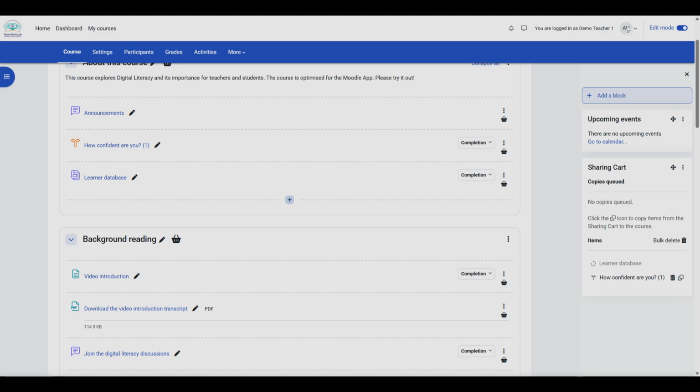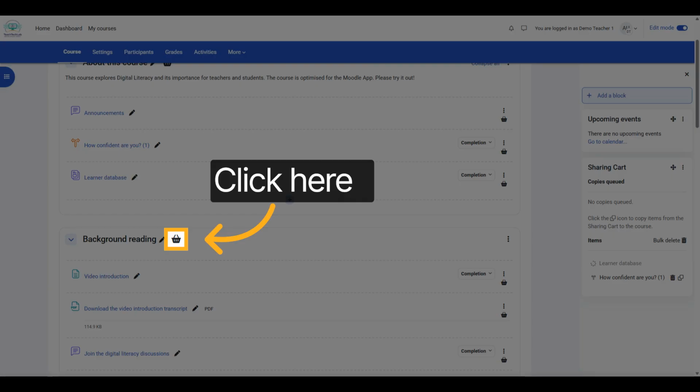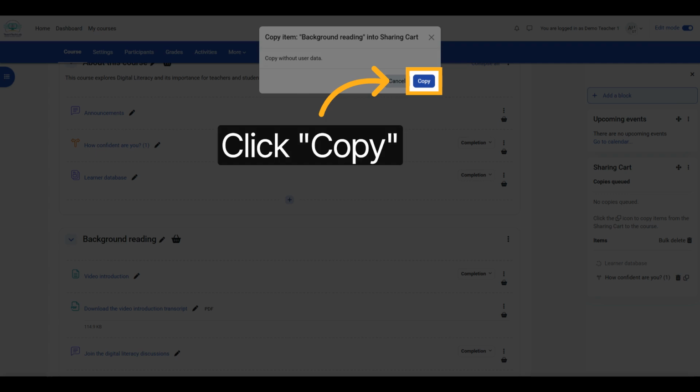It is also possible to copy an entire section, including its activities and resources, using the sharing cart tool. Click the sharing cart icon next to the section you would like to copy in your course. Alternatively, click the section and drag it to the sharing cart block. Click Copy to confirm copying the selected section.